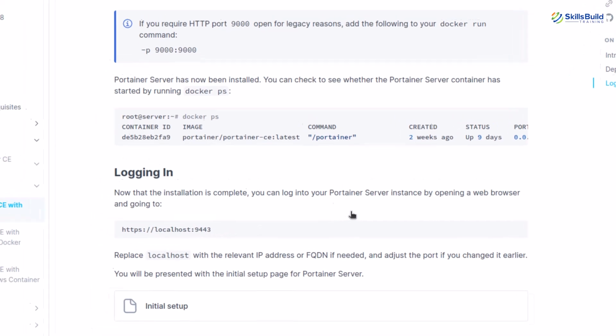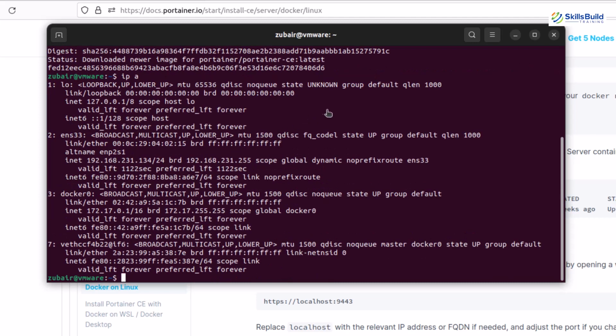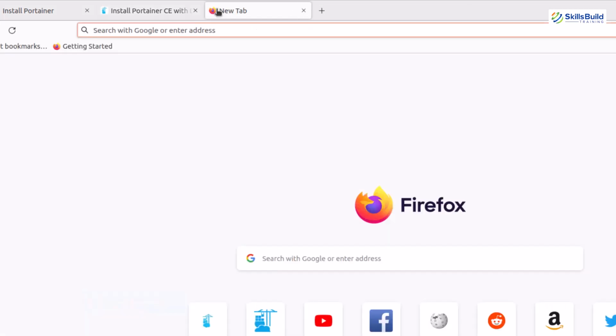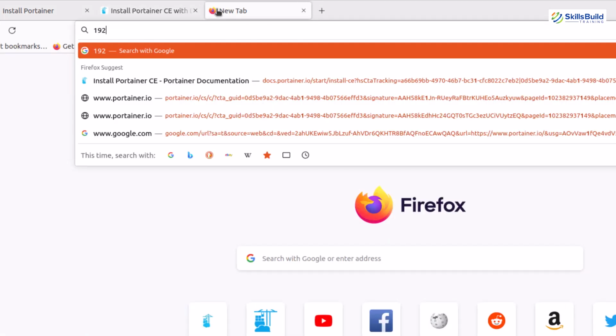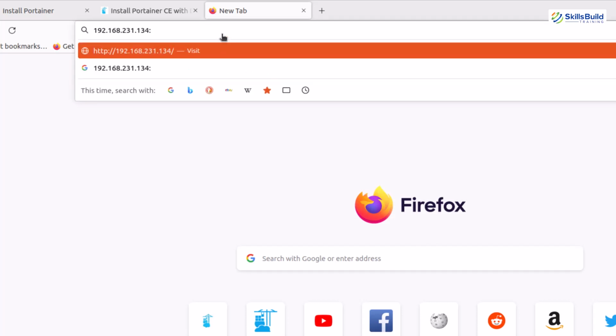Let's go back. And this time what I'll do, I'll use my IP address. So I'll write here ip space -a, or you can write here a, hit enter. It will show you your IP address. My IP address is 192.168.231.134. So let's use this one and let's go to our favorite browser. I'll just have my IP address, which is 192.168.231.134, and after that we need to mention the port number.